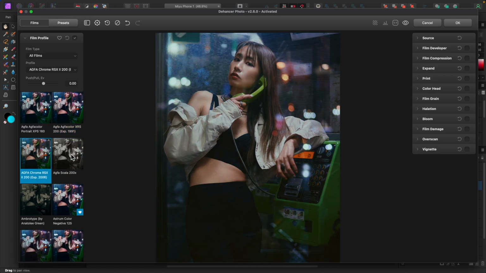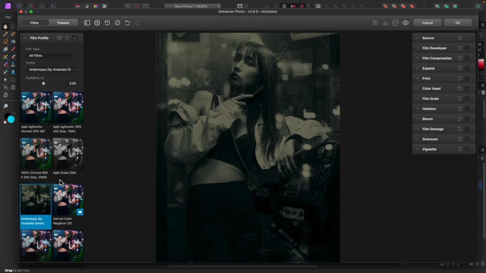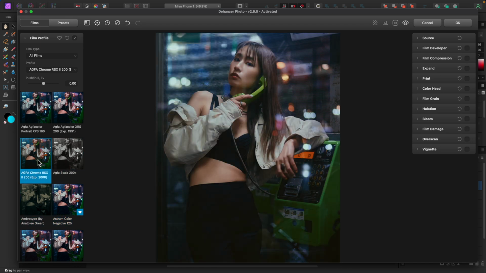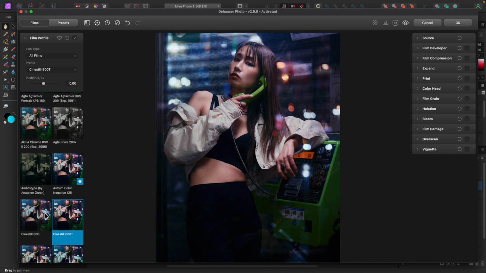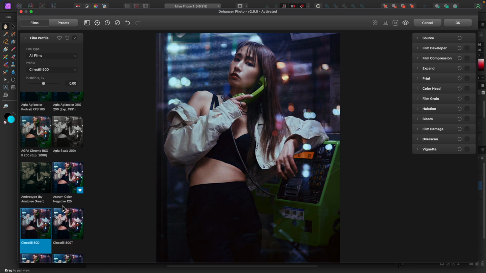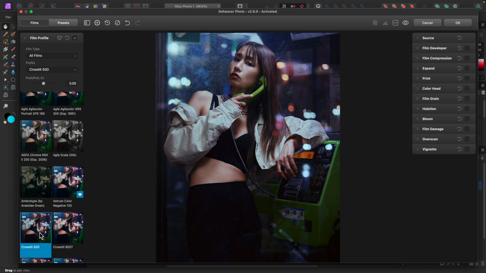So what we're going to do is kind of find a look that we think matches this image. I kind of like this one here. This looks pretty cool. I favorited this Astrum color because I think it looks nice. This Cinestill 50D and 800 looks pretty neat too. So let's actually try this one here, the Cinestill 50D.